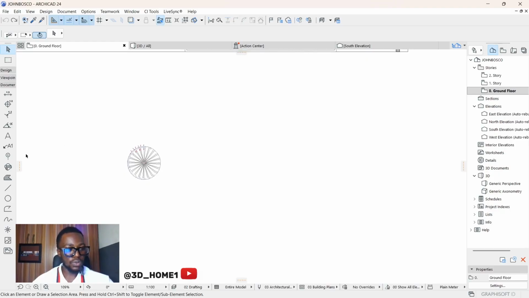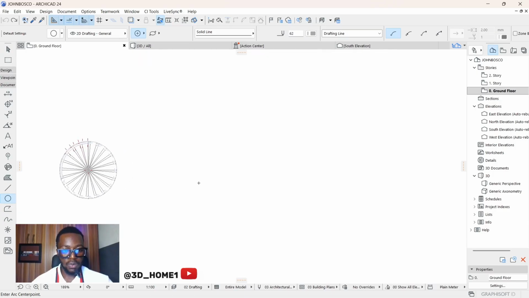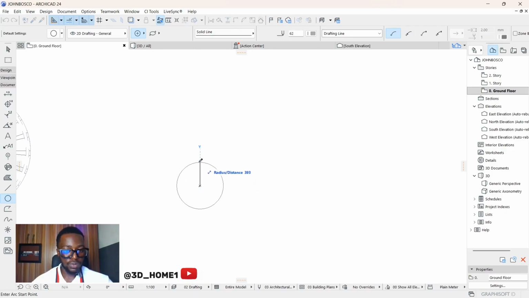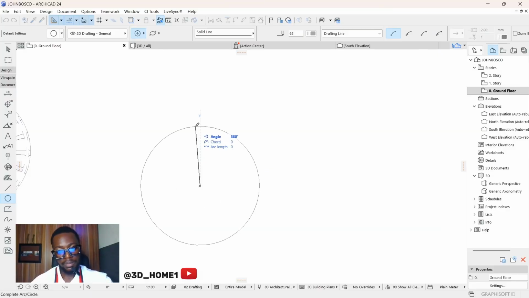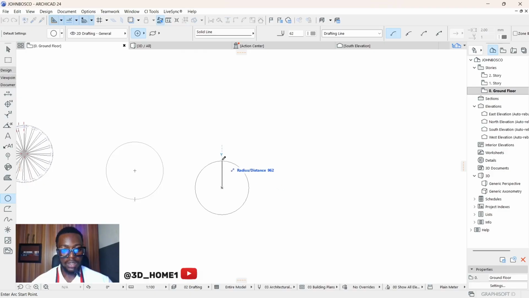The first thing you will do is to pick a circle. All right, so pick circle and then click once, drag your line for you to type in your radius. Okay, type in your radius. So the radius for this, we're going with 1 meter. You can see 1 meter. So you type it in, enter. Okay, and click.